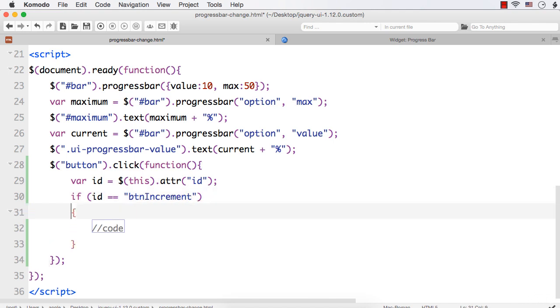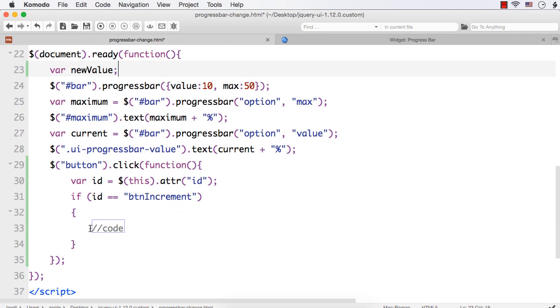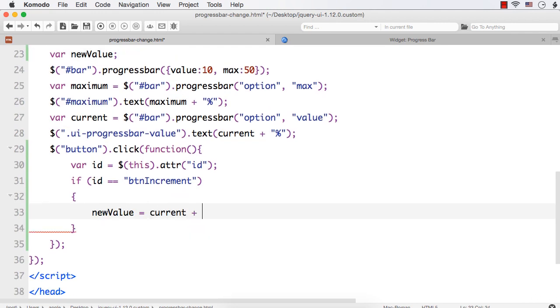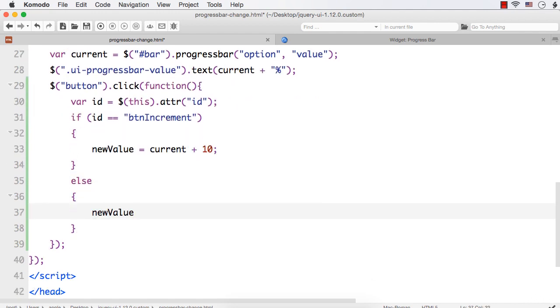Then what should we do? We actually have to increment the value by 10, right? So what we can do is have another variable called new value and set its value to be current plus 10. So let me make it a global variable because we are going to use it in another function as well. So var new value. Okay. So new value equals current plus 10 because the increment button is clicked. In the else part, we can write new value to be current minus 10. Okay. So this will change the new value.